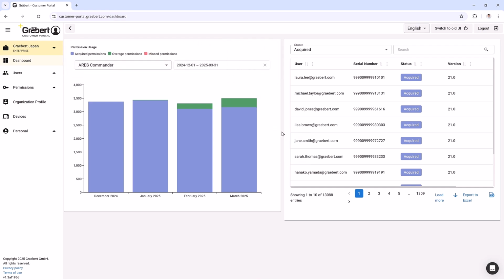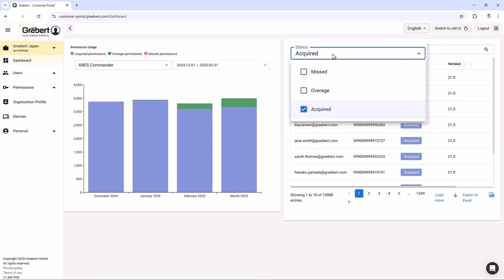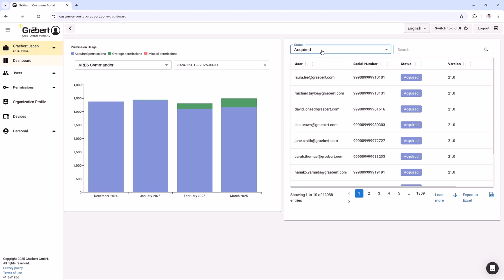On the right-hand side, enterprise admins can view the list of active users and filter their status. The list can also be exported to Excel.